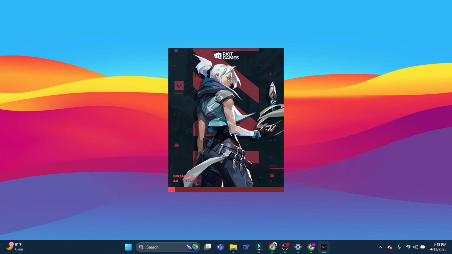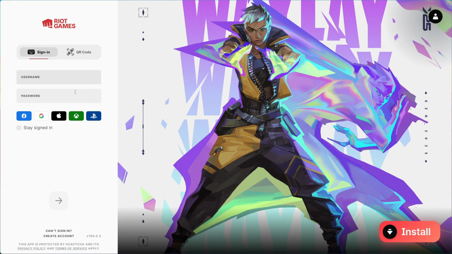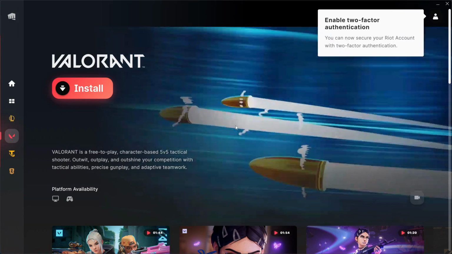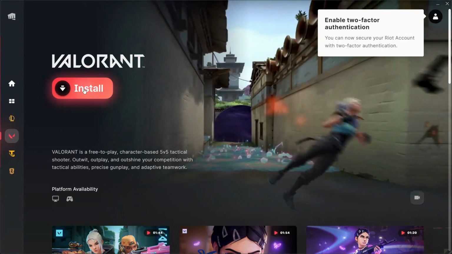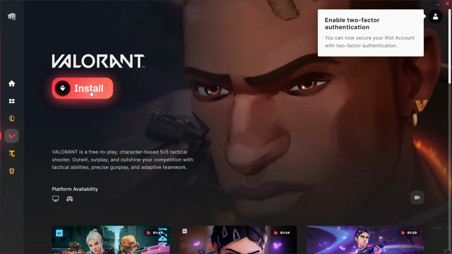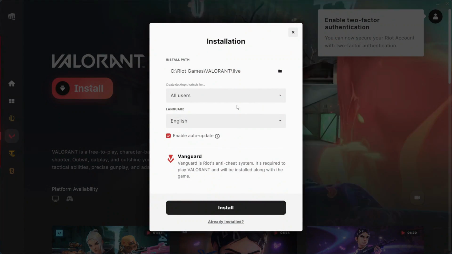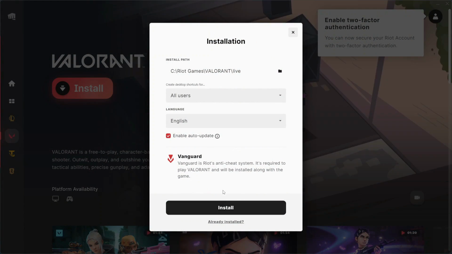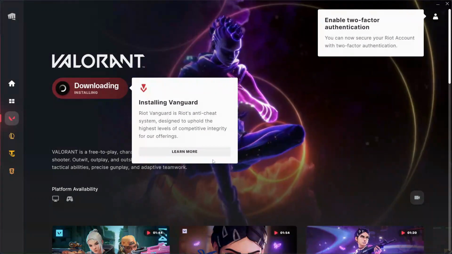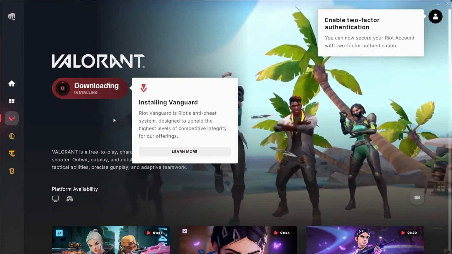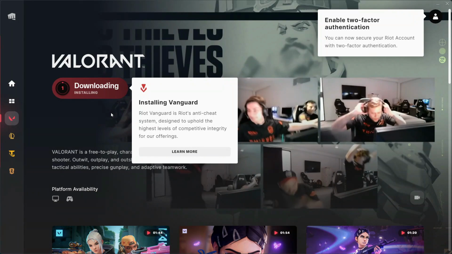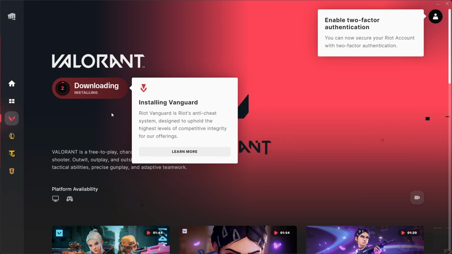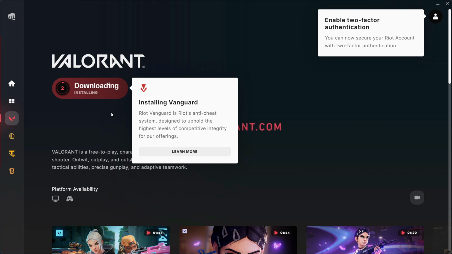Once the installer has finished, you'll be taken to a screen where you can go ahead and sign in with your Riot Games account. Once you're signed in, you'll be taken to this screen where you can go ahead and click the red Install button to install Valorant onto your PC. Just like so, Valorant is going to start downloading and installing onto this PC. Once this is finished installing, you can come back to this screen, and the red button here will now say Play. So you can then go ahead and play Valorant.